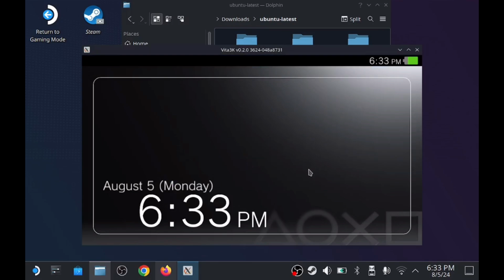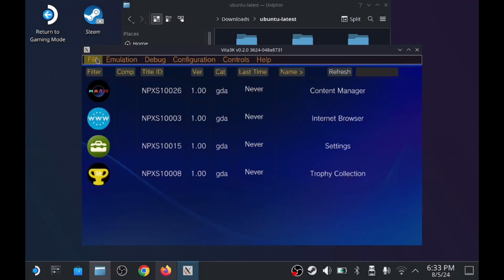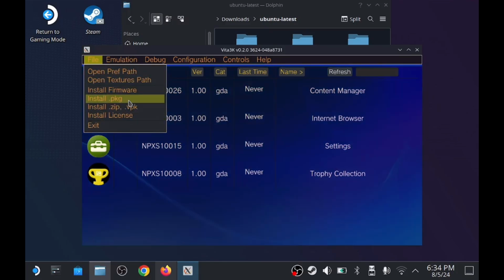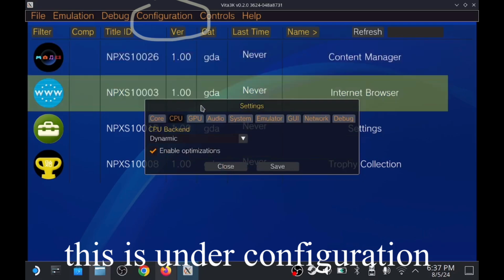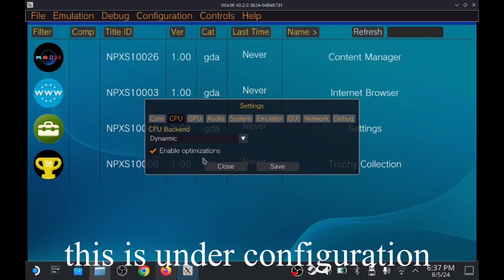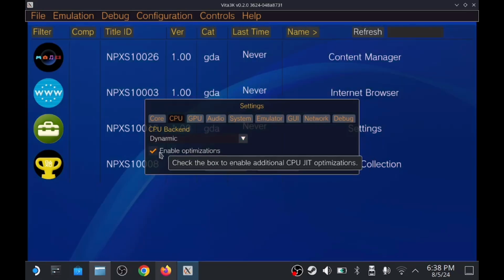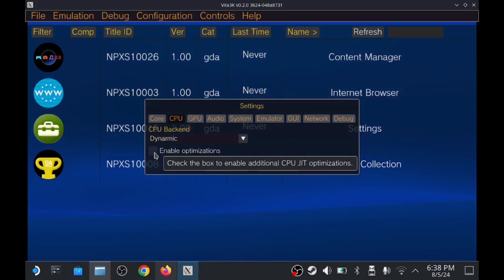And here is your opening screen. I'm using a mouse right now, which makes it a lot easier, at least for now. You can also play this on the desktop, but it's still a lot better on the Steam Deck. This is where you'll be installing your games. When you go to your settings, go to your CPU. Now, your enable optimizations may be clicked on. Me personally, for some odd reason, I had to click mine off. So I'm going to click mine off for now.